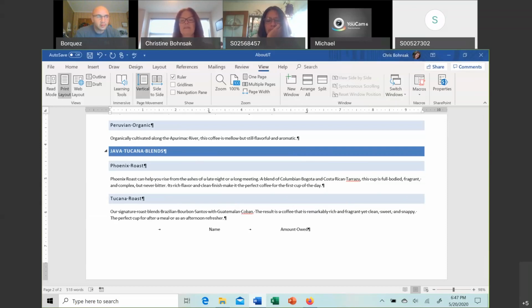Okay. Now watch how these tabs act. I'm going to hit enter, and then I'm going to hit tab. I owe Bob $25. I owe Cole $1,000. Okay. Who can tell me the difference between how the left tab acted and the right tab acted?